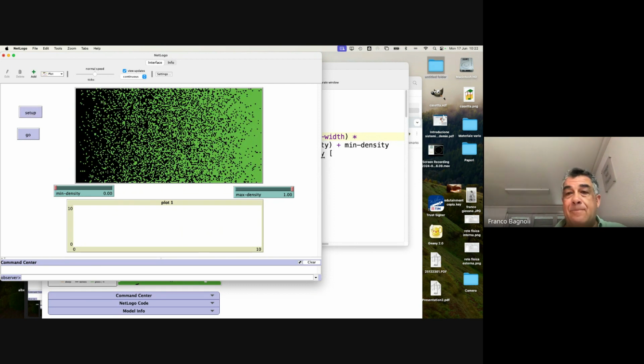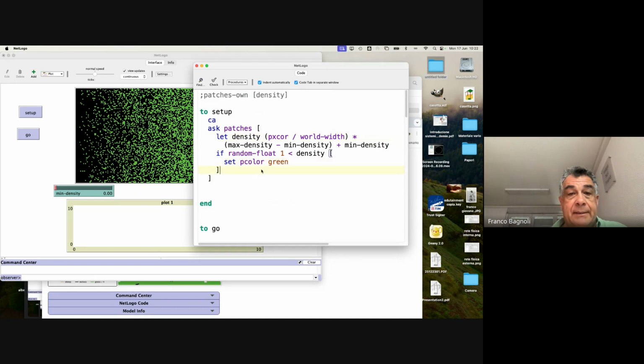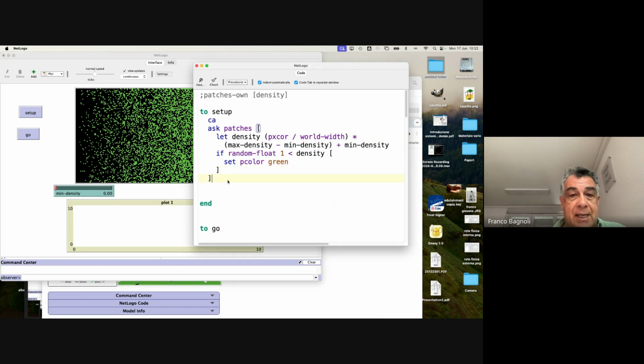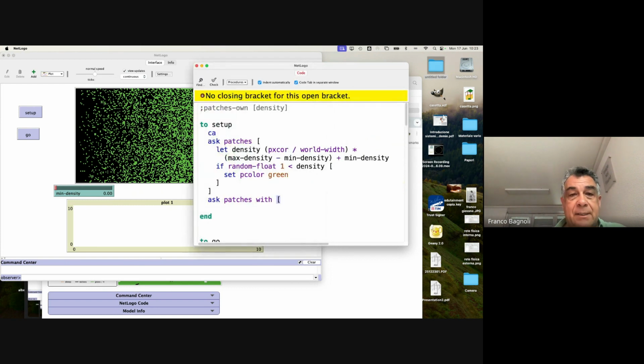And now I can just set a fire to all these trees here. Say ask trees, patches with. How can you select the ones that are there?